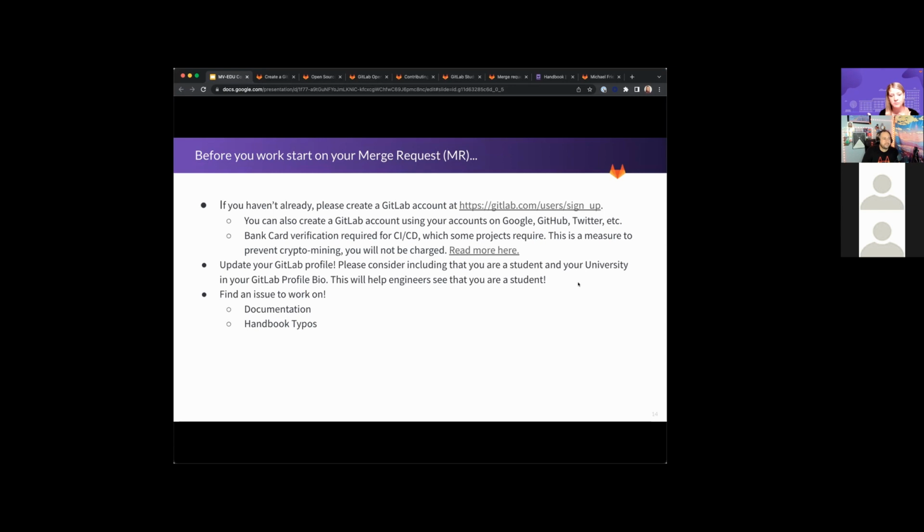And unfortunately, crypto mining causes a lot of abuse of free SaaS services. So we don't actually charge your credit card, it's a verification. So there's no charge on the card. It's just a way to identify. Unfortunately, that's one of the only ways right now to do that, although we are looking into other options. And then once you're set up there, you can find an issue to work on.